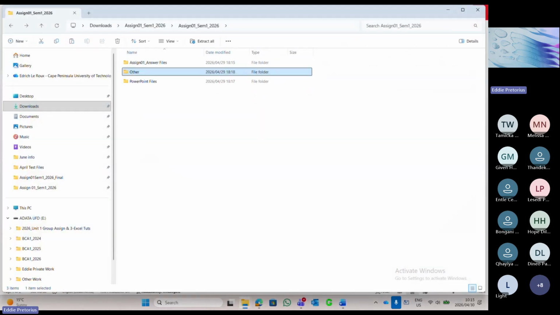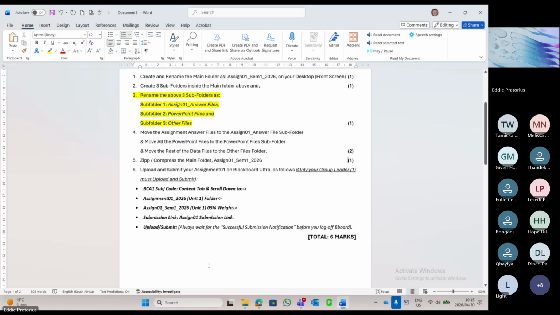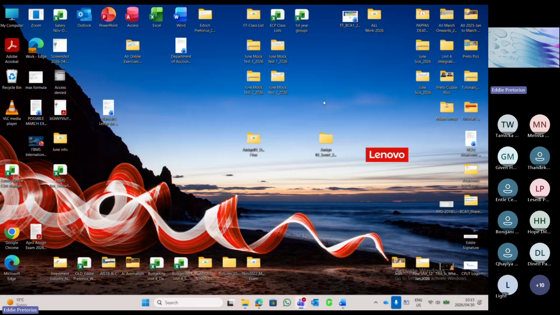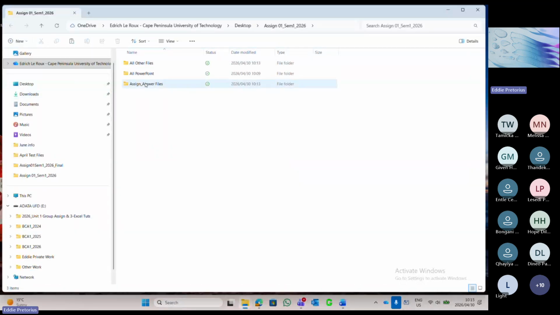And go back. Let me exit out of here. And what do we do now? We did that part over there. Now you zip compress and then you upload to Blackboard. Minimize. Exit on my desktop. I moved all my files into the appropriate places. My 3 subfolders are created. I rename the folders, I move my answer files, I move all the PowerPoint and everything. You double check your work.